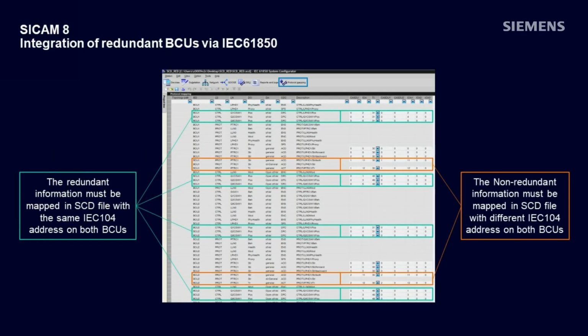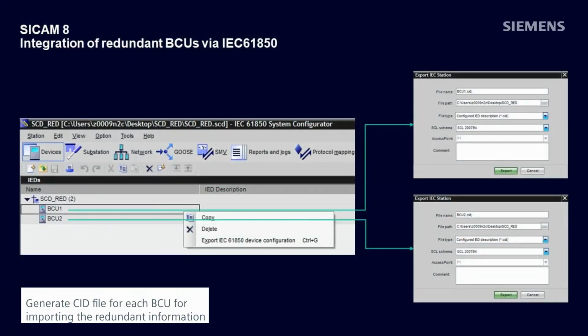For the not redundant information, the signals must receive a different information object address if it is coming from the BCU1 or from the BCU2, so SICAM Device Manager can know that it must create an individual signal for each BCU. From SICAM, we can also export a CID file for each BCU. These files we can use later to import the redundant information into SICAM Device Manager.